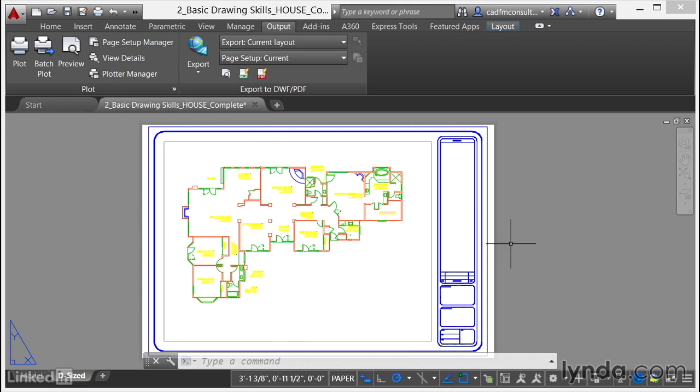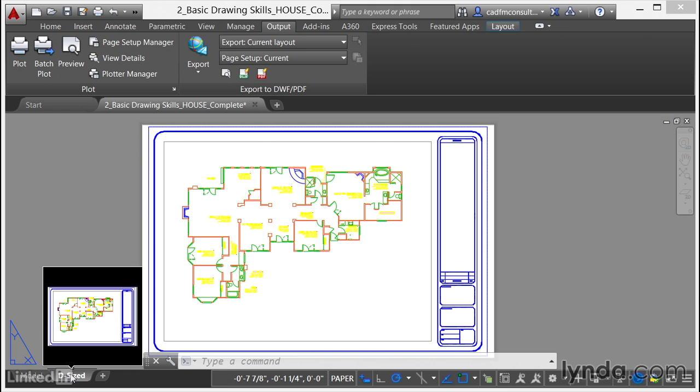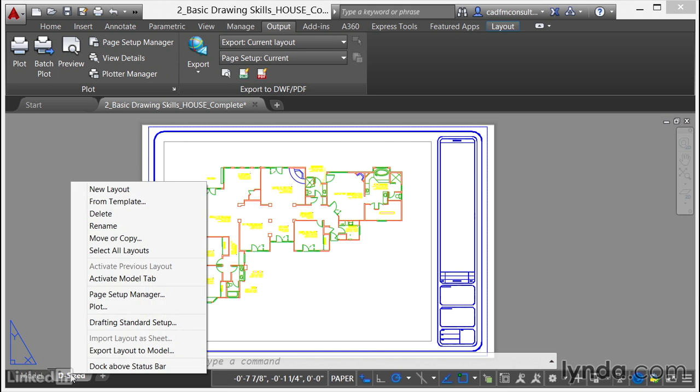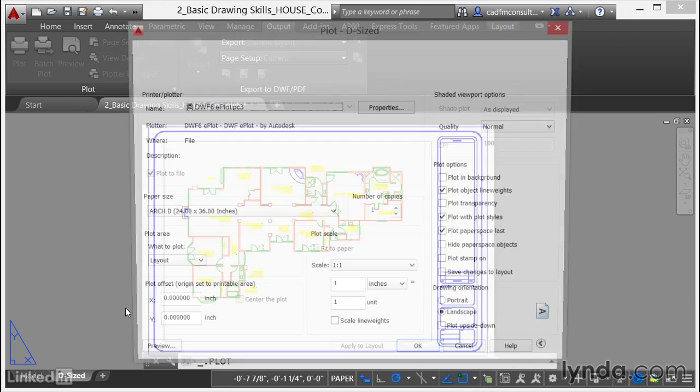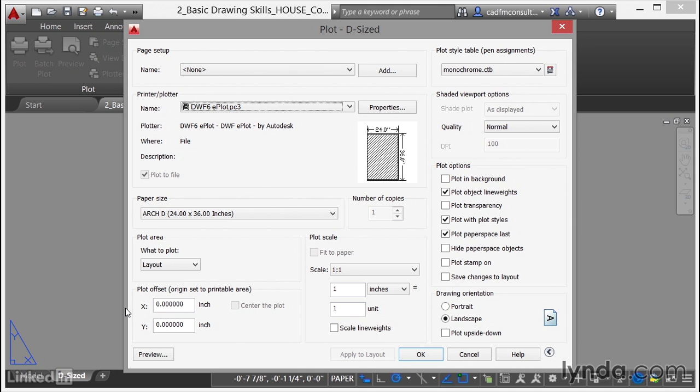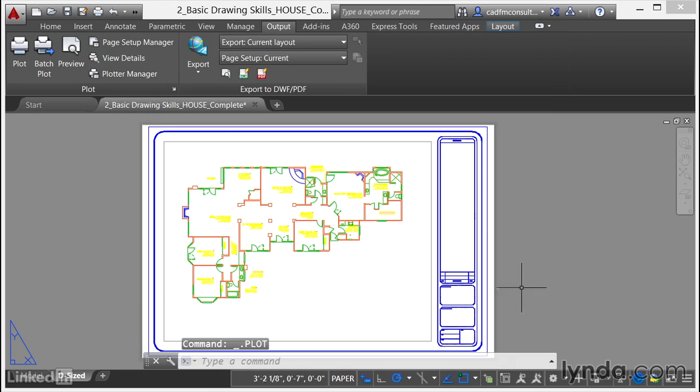Now the other way of publishing is here, right here. So if I right click here, you'll notice on the shortcut menu on the layout tab, I've also got the option to plot right there as well. So if I now click on plot there, that'll open up the plot dialog box. If I've got a page setup, I can choose that, or I can import a page setup from another drawing if I need to as well. So there's lots of different ways of publishing your AutoCAD drawings as well.